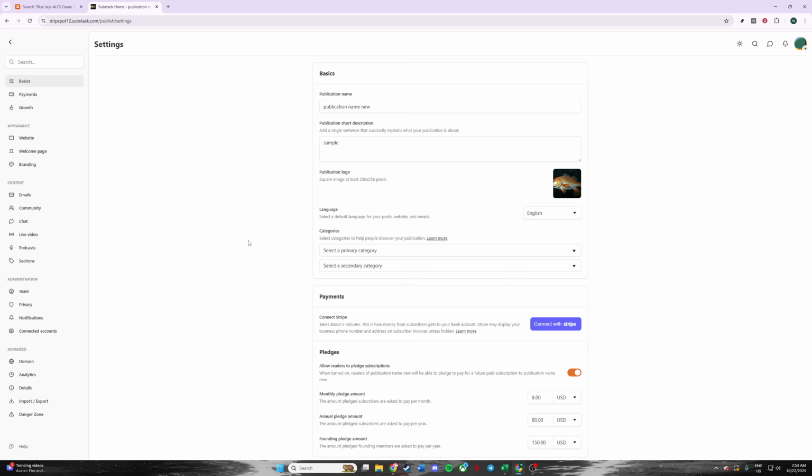Once you're in the settings area, locate the section specifically dedicated to your publication's visual identity, where you'll find an option labelled Publication Logo. This area is crucial because it's where you can make changes to the existing logo or update it altogether. With this section visible, click directly on the current logo image.